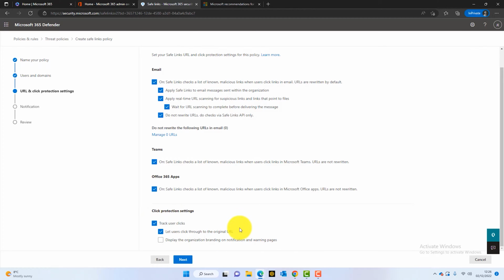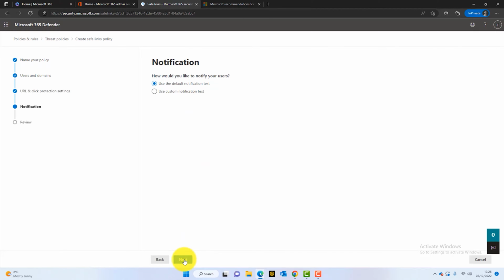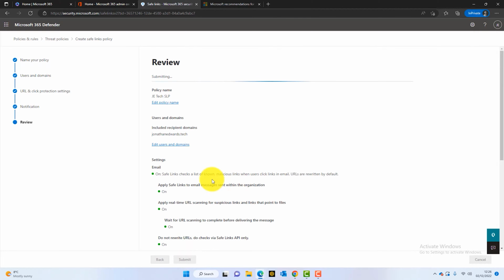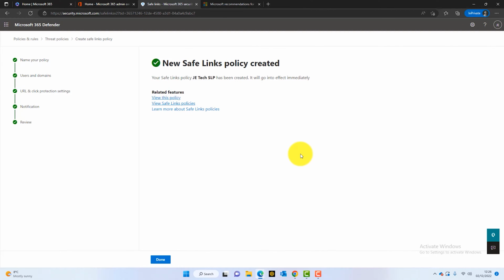Something I do change, we've got some settings here. So track user clicks, let users click through to the original URL. So I usually switch that one off. And then we click on next. We can put a custom notification if you want to do that, but what we're going to do is click on next, just use the default, and again, that's easy enough. So that is our safe links policy which has been created.